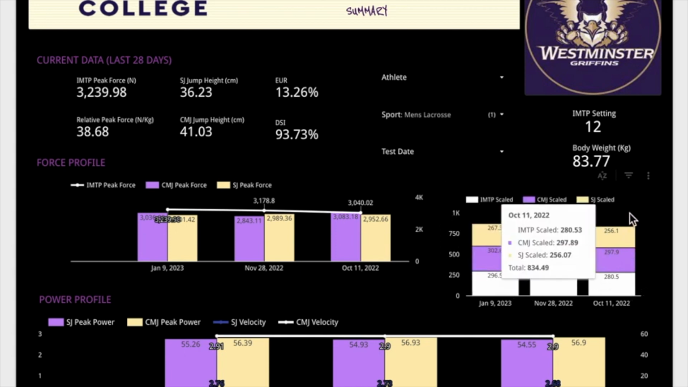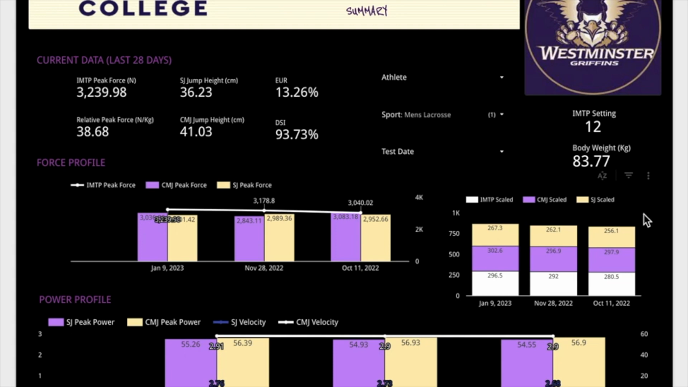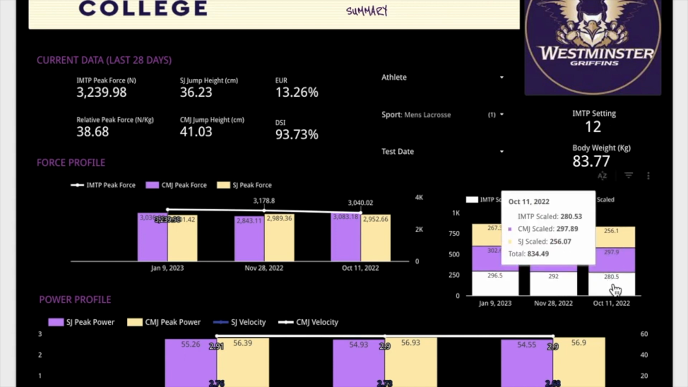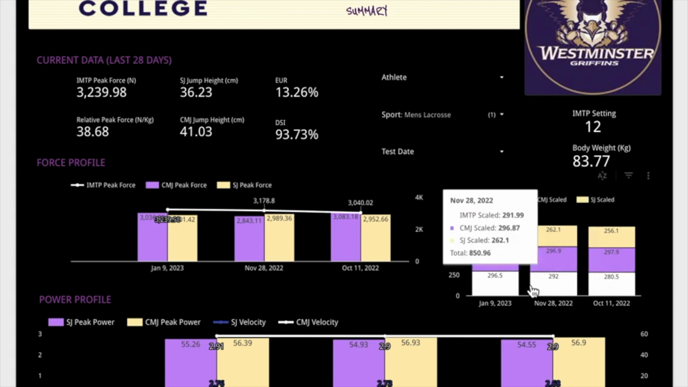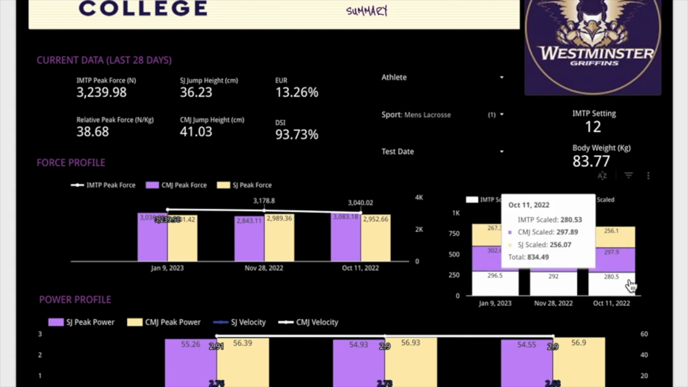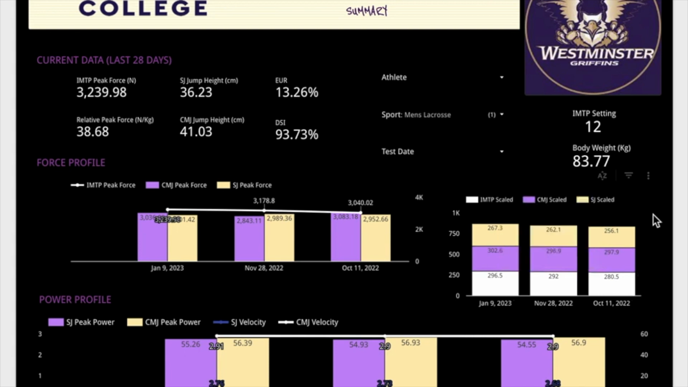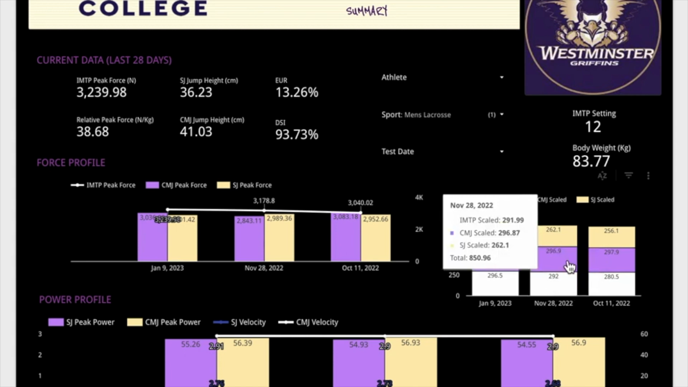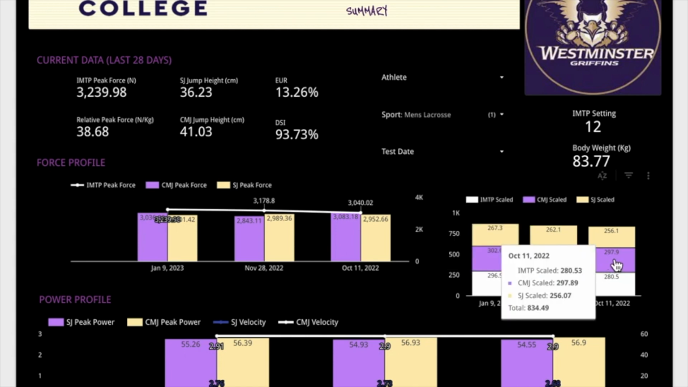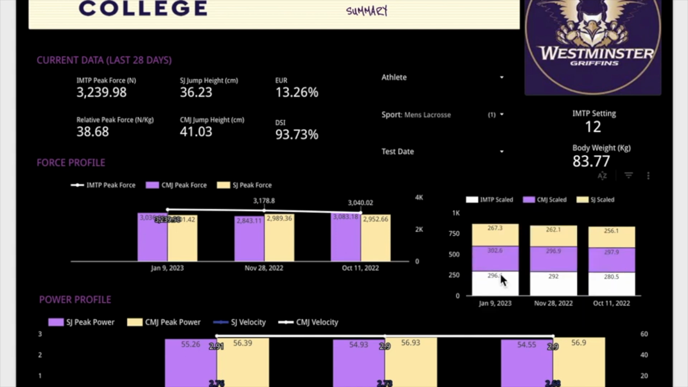So if you can think of this as a normalization of the data for body weight. So this allows you to compare you over time, assuming that all body weights are equal. So you can see that for your given body weight, this person scored 280 points, then 292, then 296. What that means is on the IMTP, we are getting more out of your body, normalizing, once again, normalizing for body weight. You can see the same thing for counter movement jump, 297 to 296 to 302.